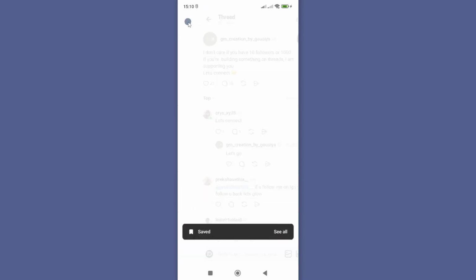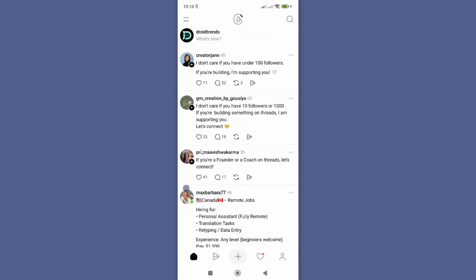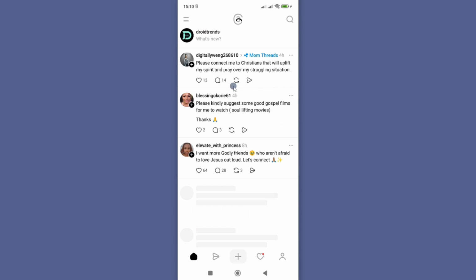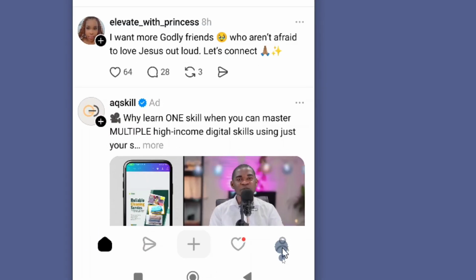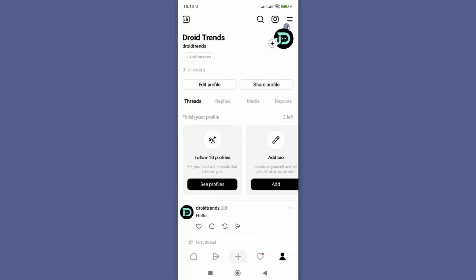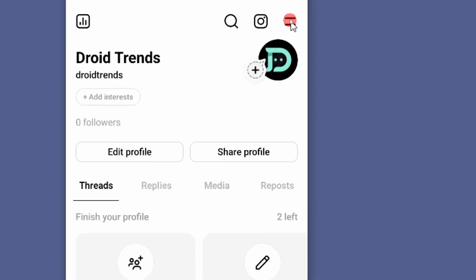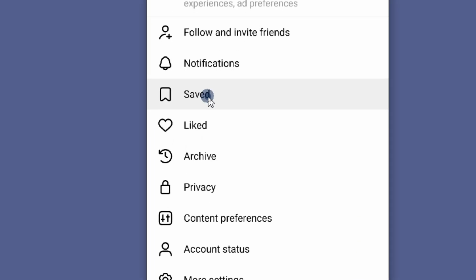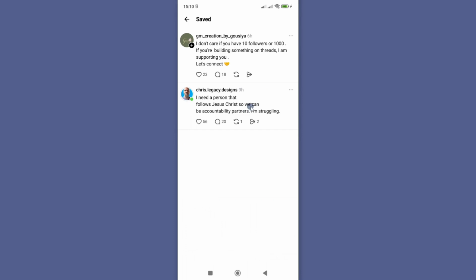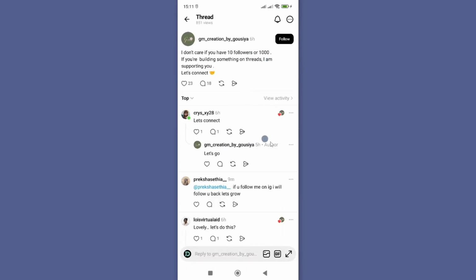Now, suppose you have just logged into your Threads account and you wish to find the saved messages, then go to your Threads profile down here, tap on it and go to settings by tapping on these 2 lines, and you should see now saved. By tapping on saved, here you'll see a list of all the messages or posts that you added to saved list. So you can tap on the messages to see more details.